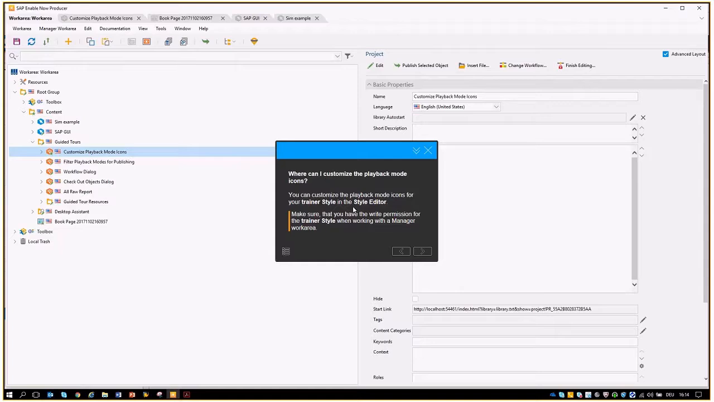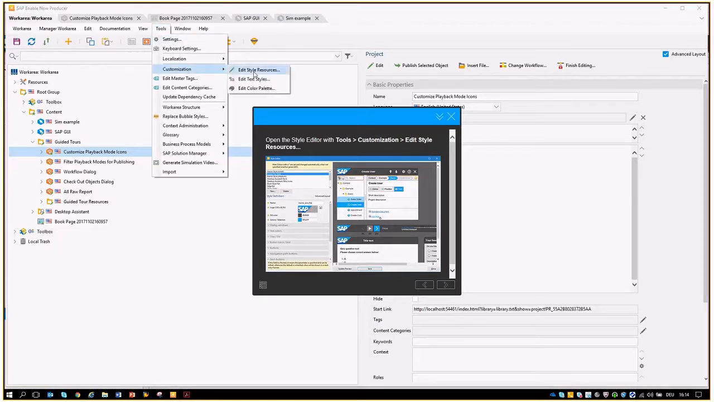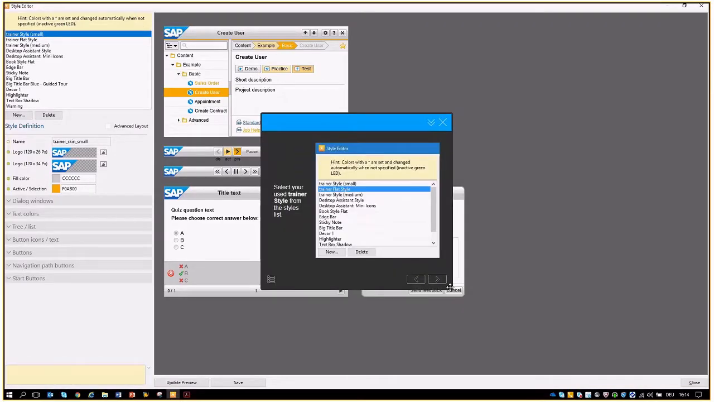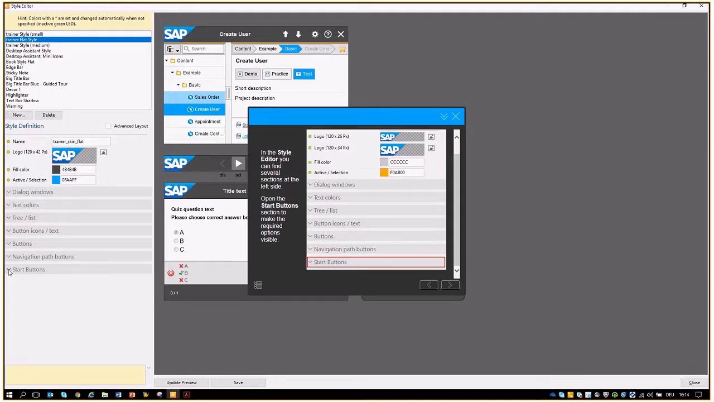So let me follow that one. It is just advising you that you have to make sure that you have the right permission, because you're now going to change the trainer style to make that happen. I have them already retrieved. Okay, then I should open the style editor. I should go to customization, to edit style resources. Okay, done. What's next? Select the trainer style. Done. What's next? Then I should go to the start button section here, which I have done.